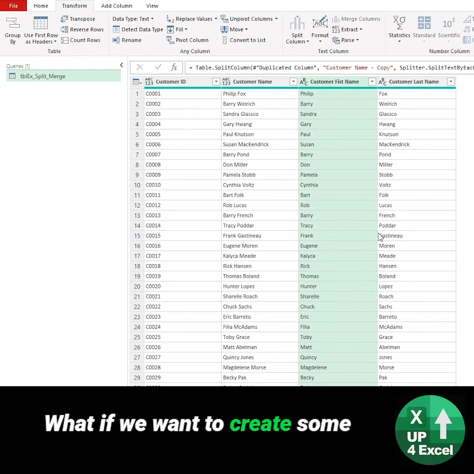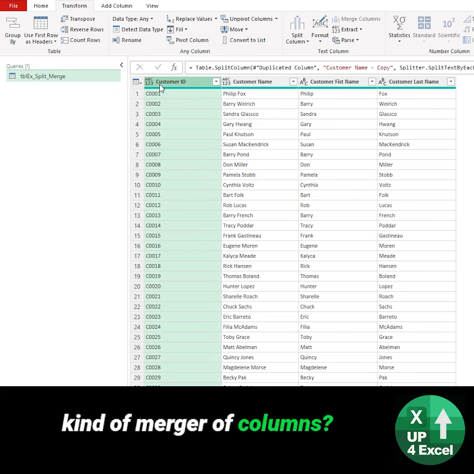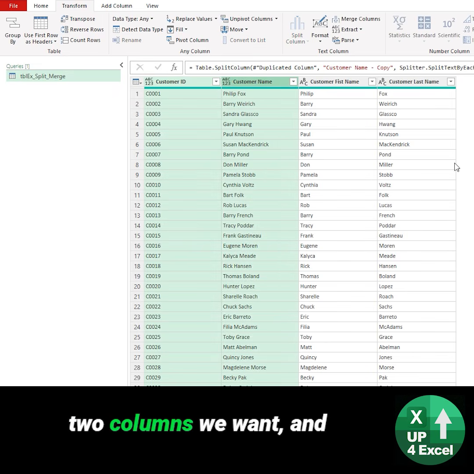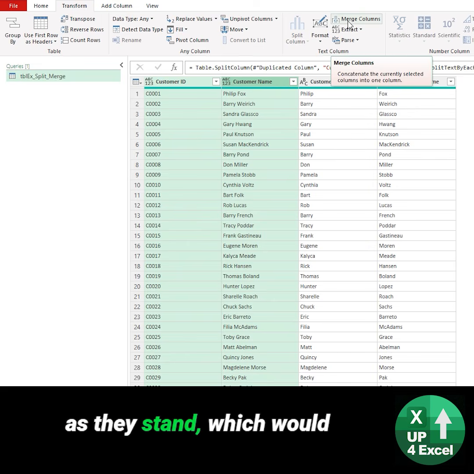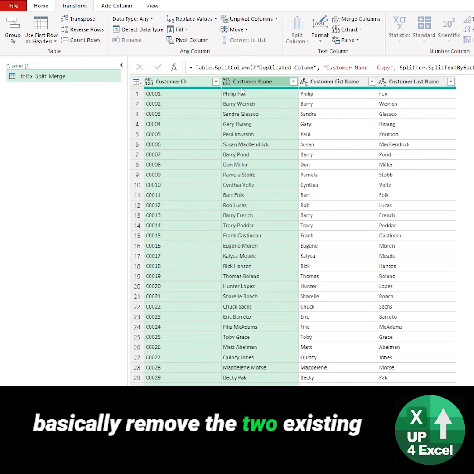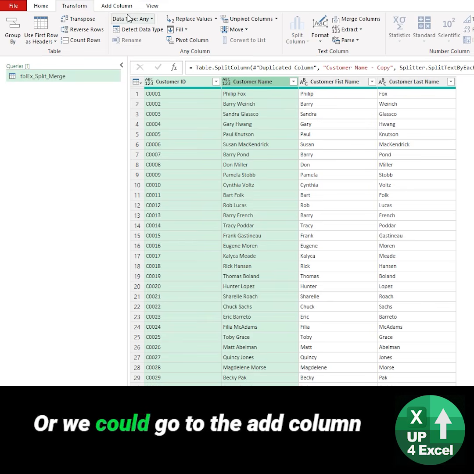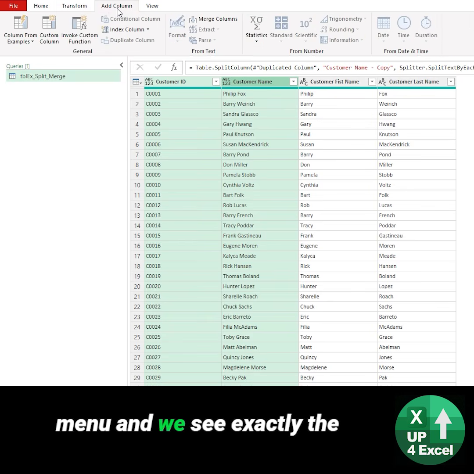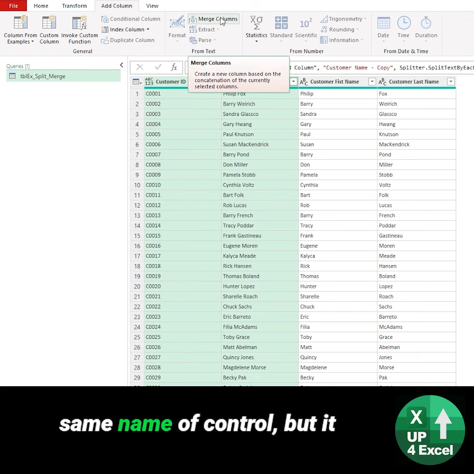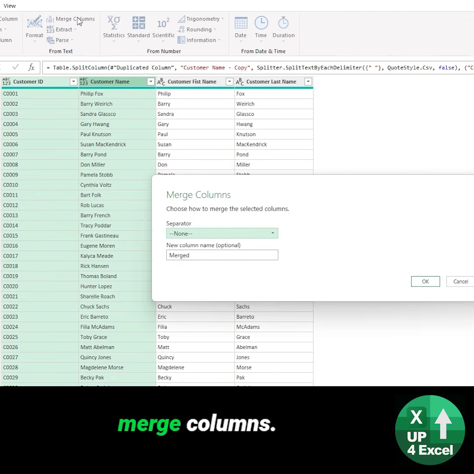What if we want to create some kind of merger of columns? Well, we simply click on the two columns we want, and we've got two options. We can either, on the transform menu, merge the columns as they stand, which would basically remove the two existing columns and merge them as one. Or we could go to the add column menu and we see exactly the same name of control, but it will do it as a new column. So let's do that one, merge columns.